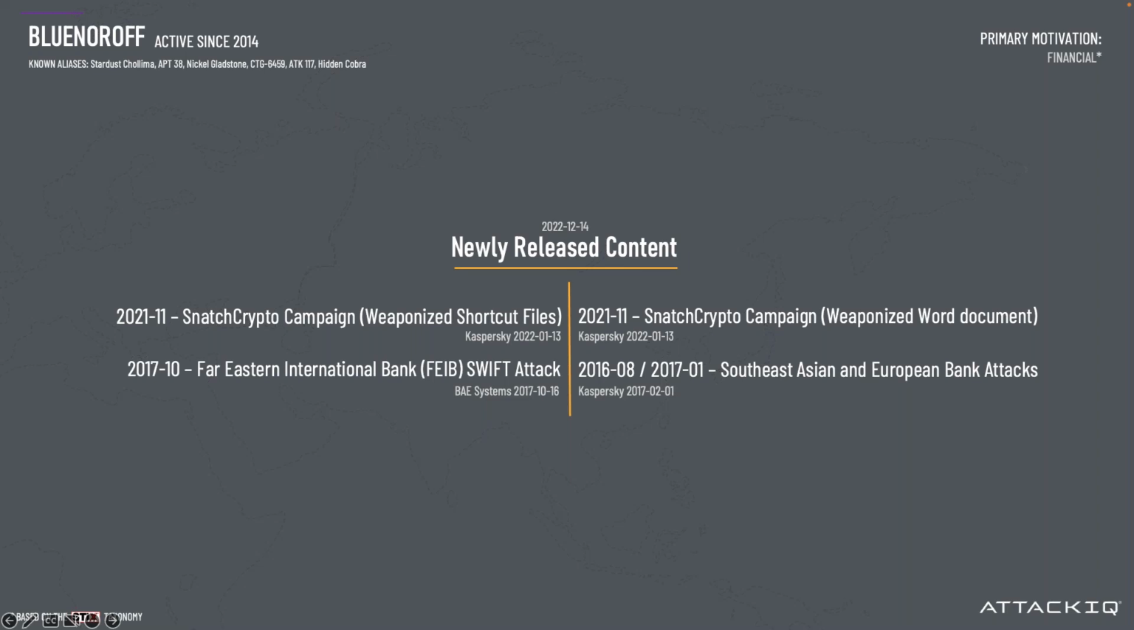in February 2017 against SWIFT systems of a Southeast Asian bank in August 2016 and a European bank in January 2017. During this time, BlueNoroff showed particular interest against SWIFT systems, investigated in detail the functioning of the various pieces of software used by the system in order to create patches to bypass security controls.